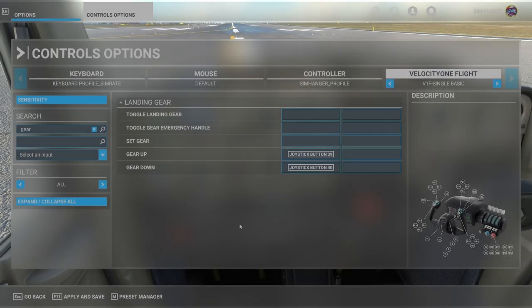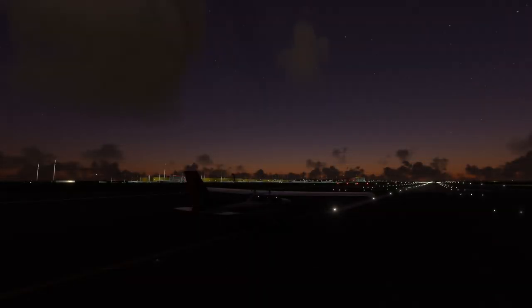With all those changes done, don't forget to apply and save, and let's pop back into the sim, and we can give it a test. I've turned the time to night so we can test all our lighting. First of all, the nav lights, and they're on. Nav lights indicating there's somebody in the aircraft. Now I'm going to put on the beacon lights, and that's telling others we're going to be moving soon.